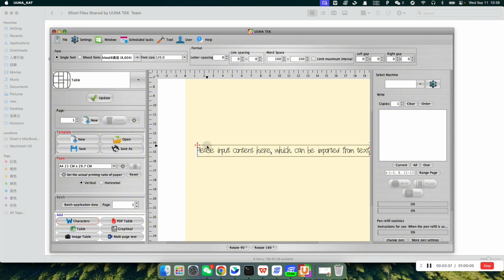Click the red cross in the upper left corner to select the text box and choose the desired font from the font column. Then you'll be able to see the corresponding effects in the text page. You can try different fonts to find the one that suits you.